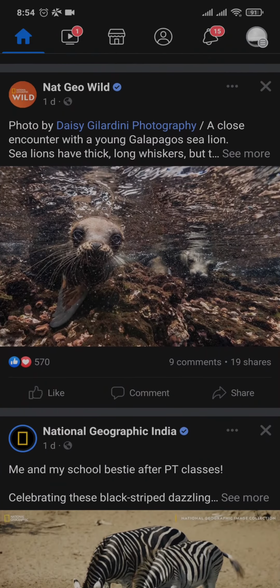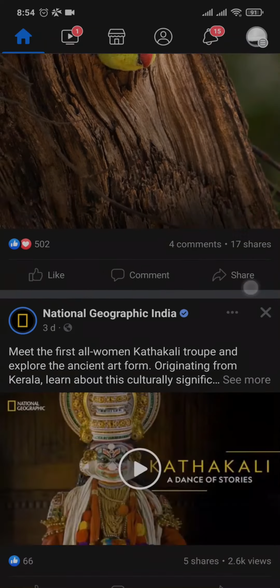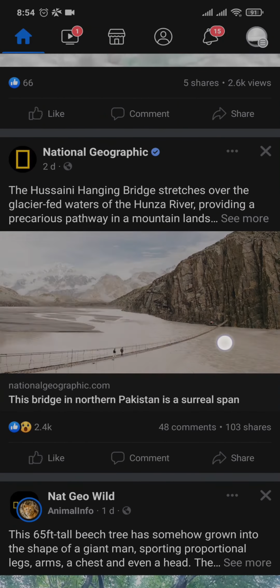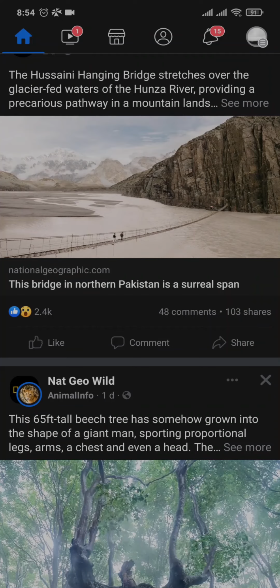After a few seconds, you will be successfully logged in to your Facebook account. So that's how easily you do it.